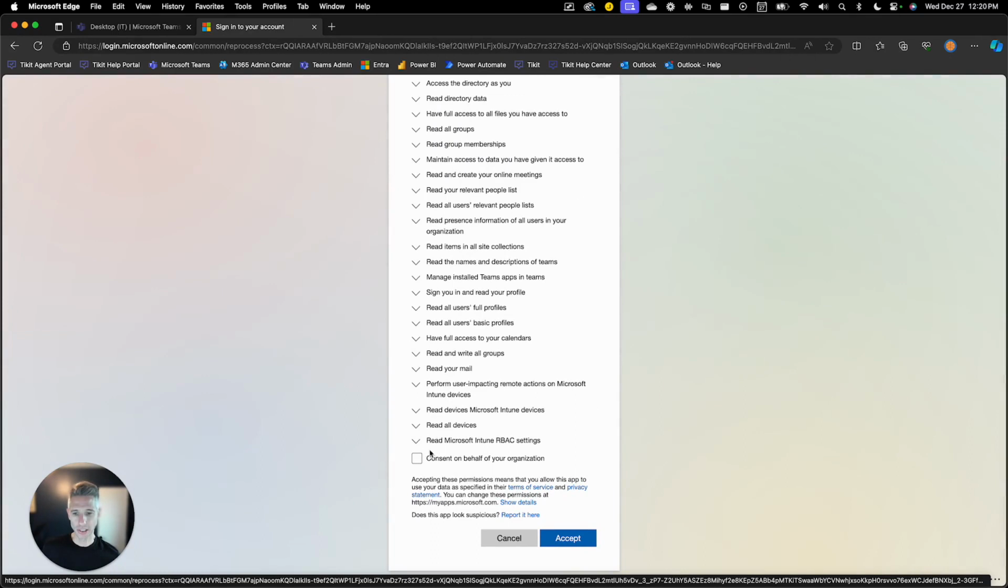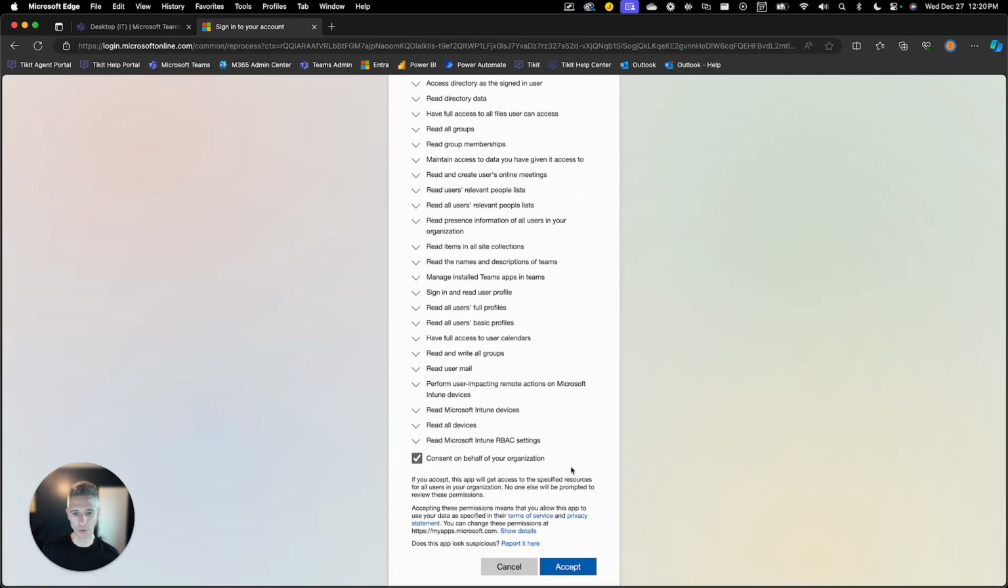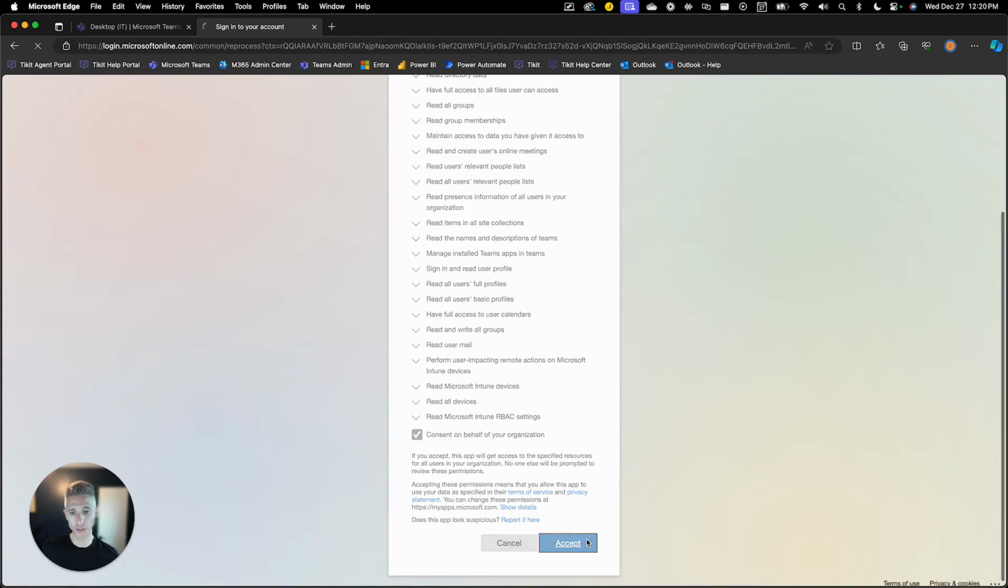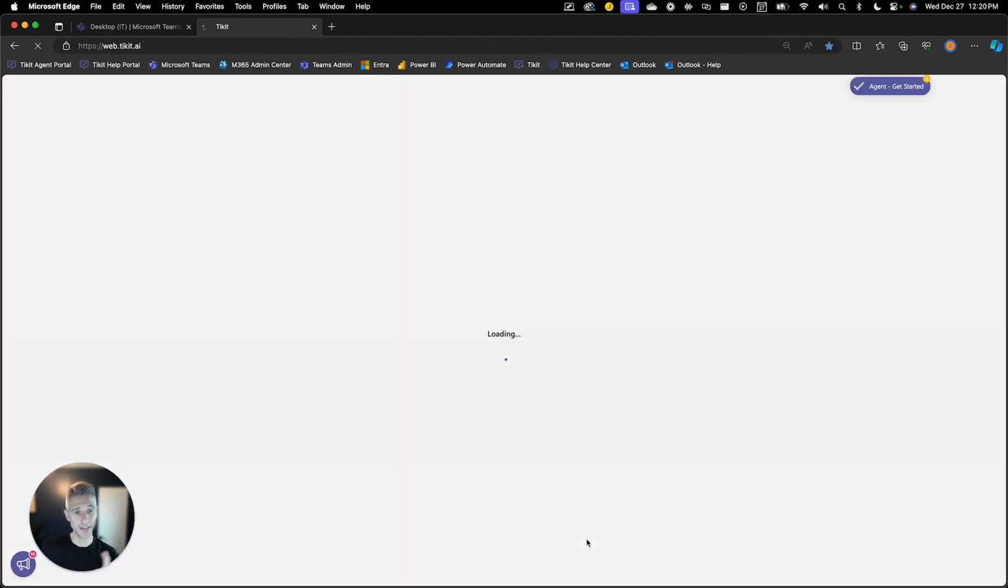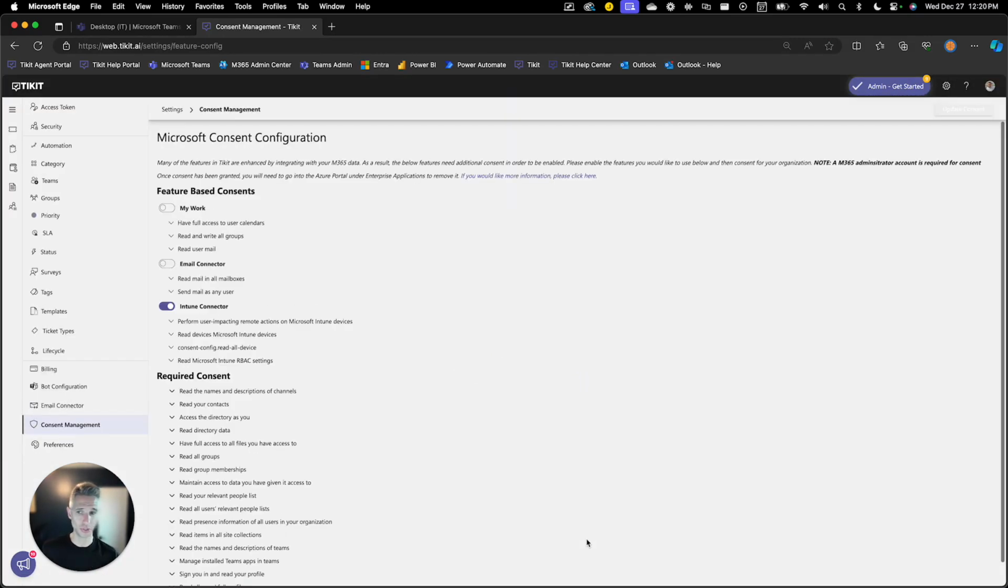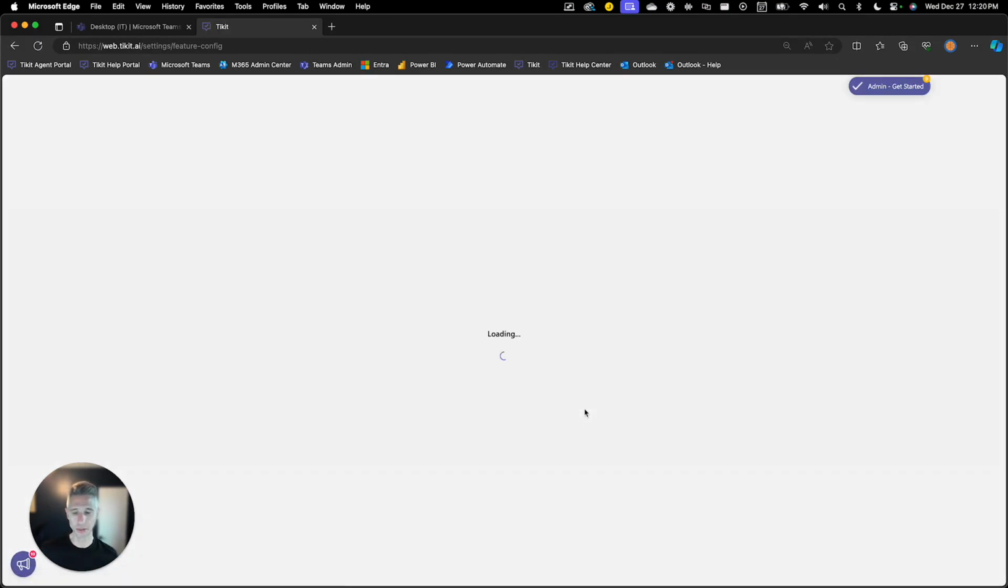You're also going to see a little checkbox here, Consent on behalf of your organization. You're going to select that because what you want to do as an admin is give agents that are non-admin the ability to take advantage of these features. If you don't, whenever they try to access those features, they will be prompted with those needed M365 rights, and they won't have them. I'm going to refresh this page to get My Work enabled. Sometimes it takes a couple seconds for Azure and Ticket to sync up here.